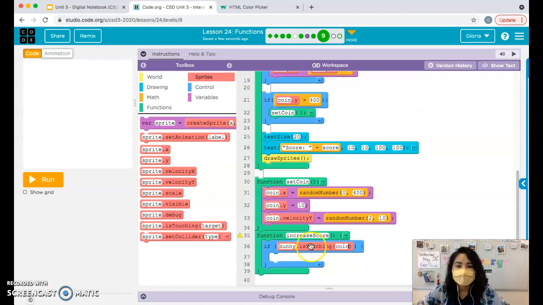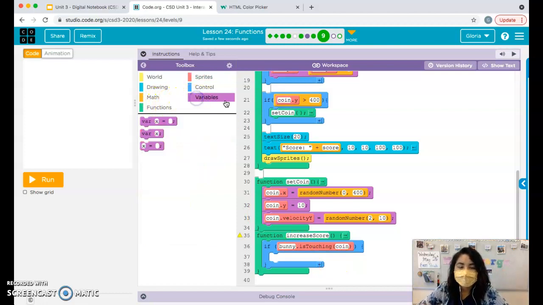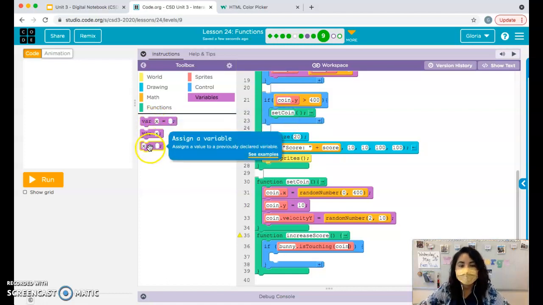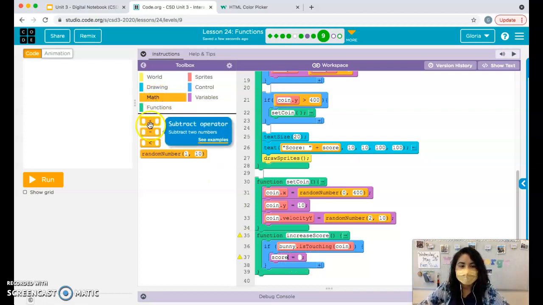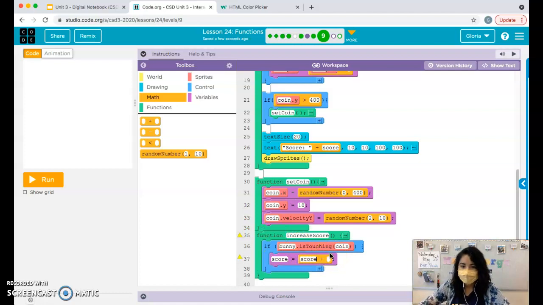then 2 things need to happen. The score needs to increase and the coin needs to reset. All right, so to increase our score, we need to go to variables. And careful here, we're going to grab this 3rd block, not the first 2. These first 2 create a variable. We already created the variable for score. We just need to change it. So grab this one. And it's going to say score gets score plus 1. All right, that's saying that the new score is the old score plus 1.